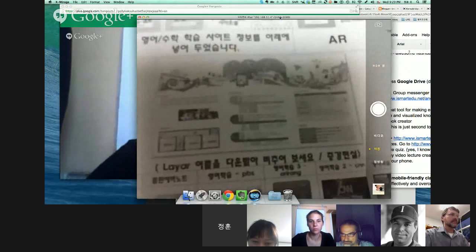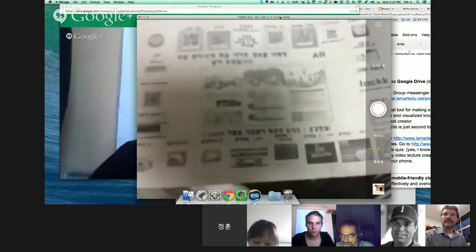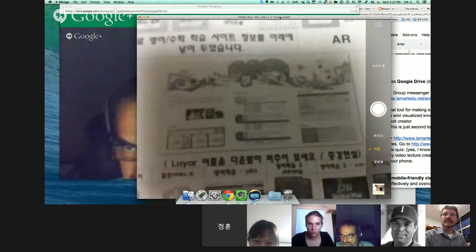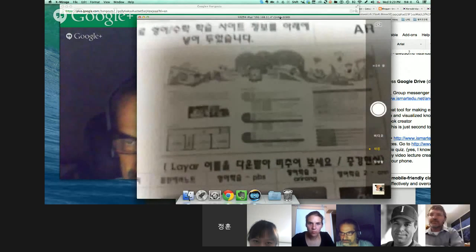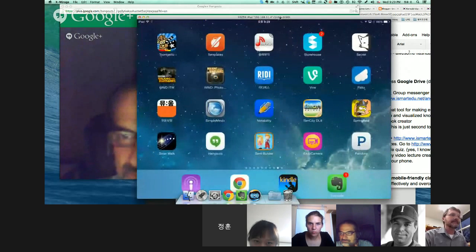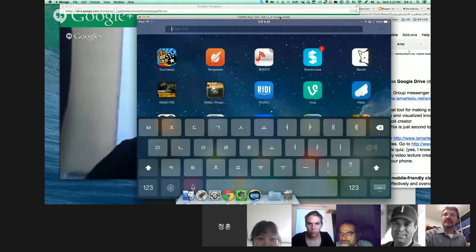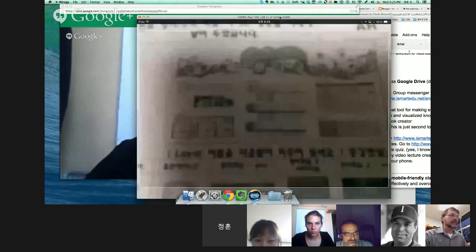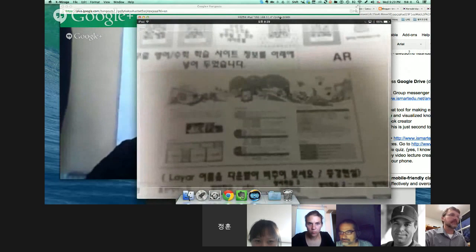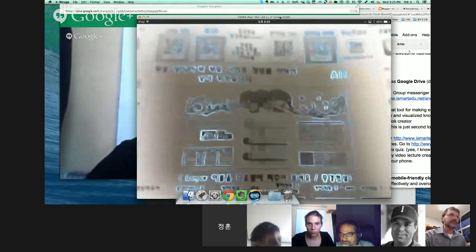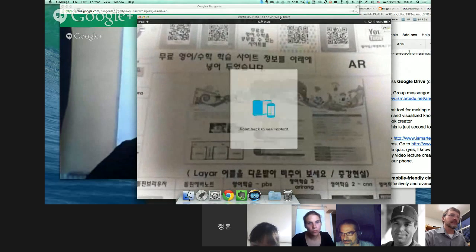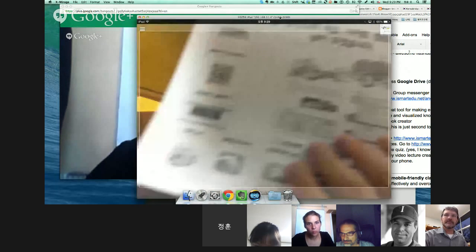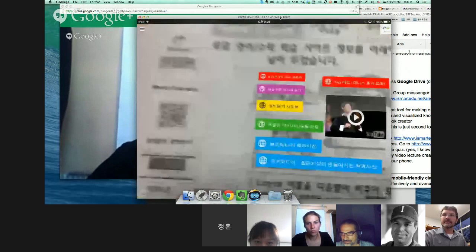Can you see a picture in the center of this paper? Okay, it looks like a picture, yeah. I use this picture as a marker. So let me run the Layer app. So this is Layer. I tap. It looks like a camera, but it's not a camera. This is the Layer application, and it scans the page, and it will read. So here, can you see that? Yes.